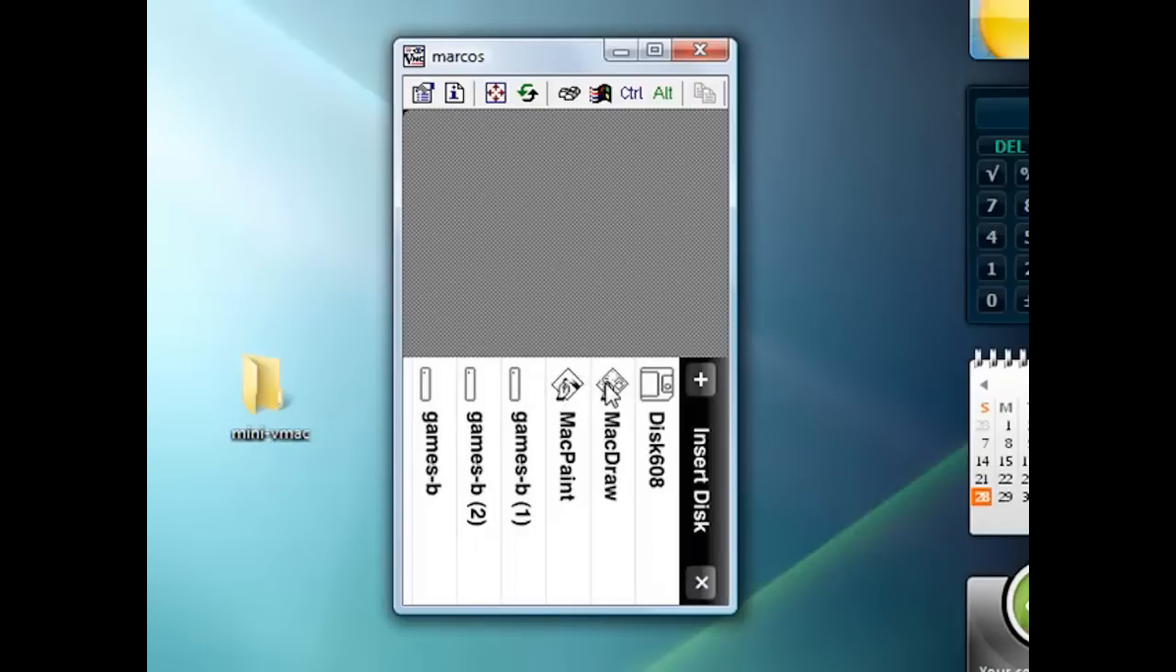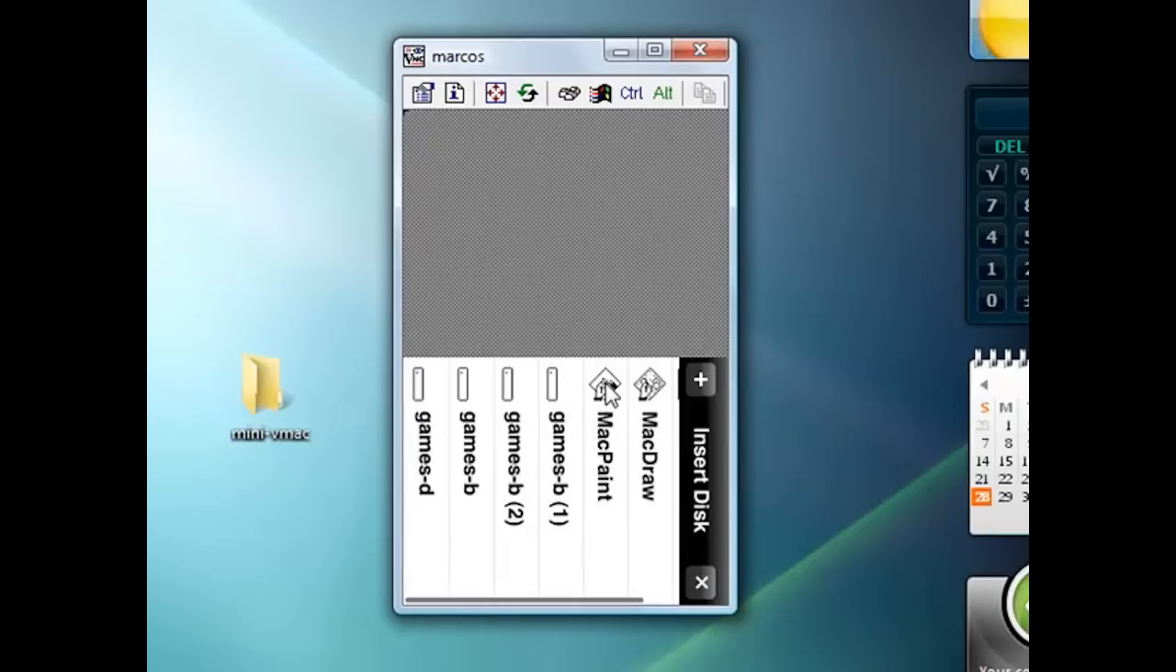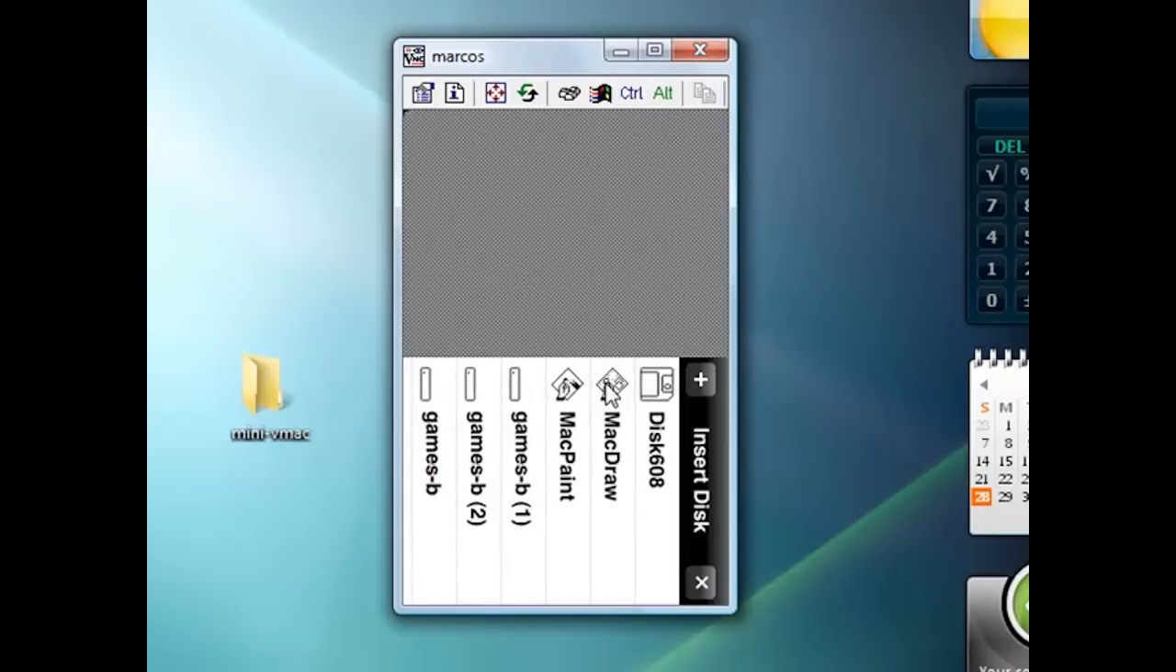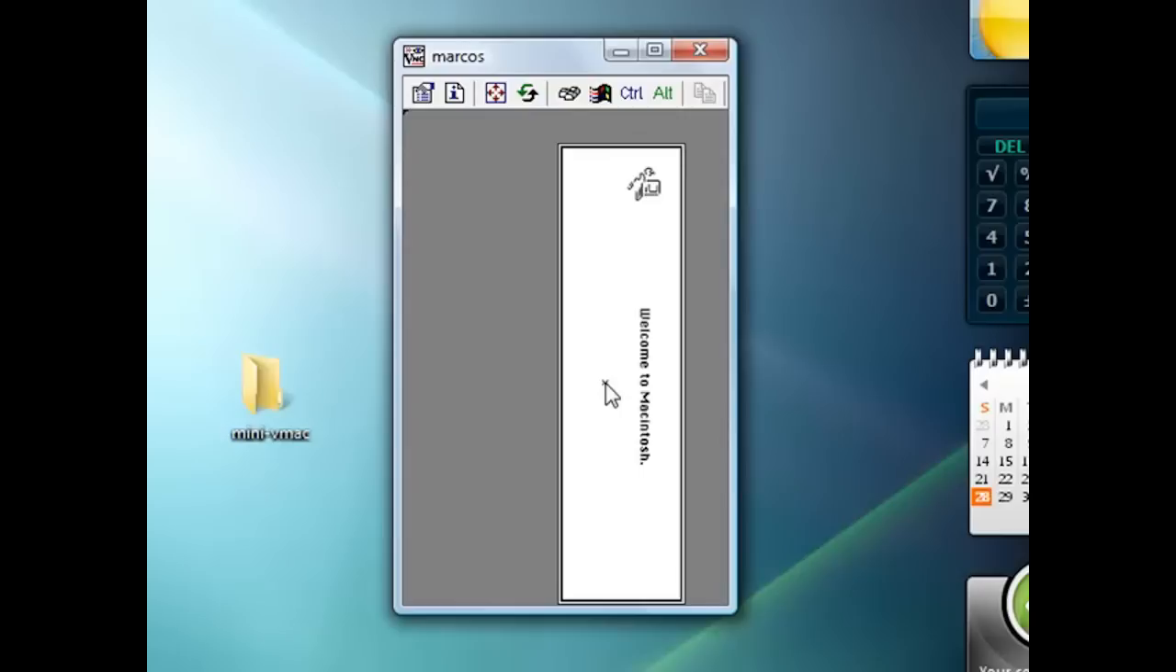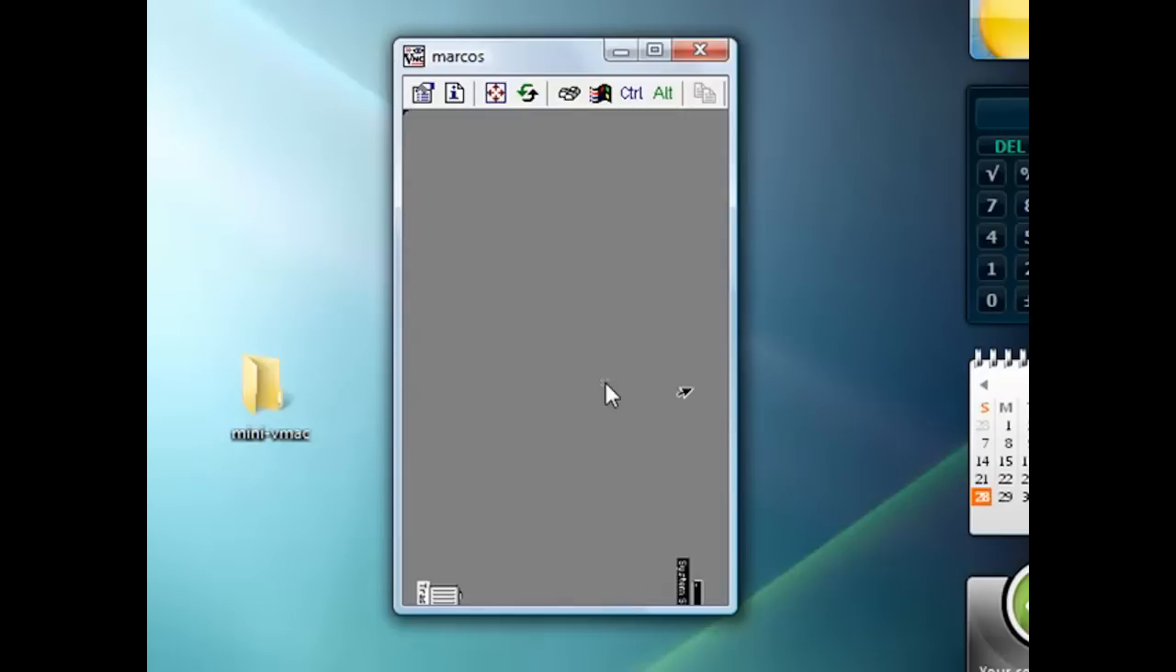You're going to open up this little, I guess you can call it, option menu. Basically you're just going to open up your .dsk file. For example, it's my first one. Go ahead and open it up. It says welcome to Macintosh, and you're about done. Basically that's all you need to do.